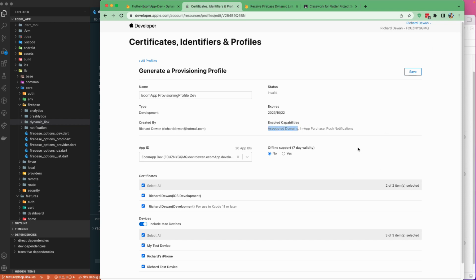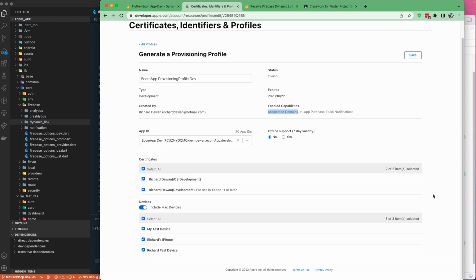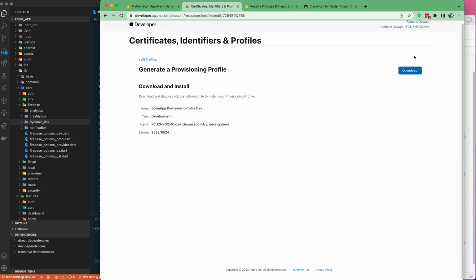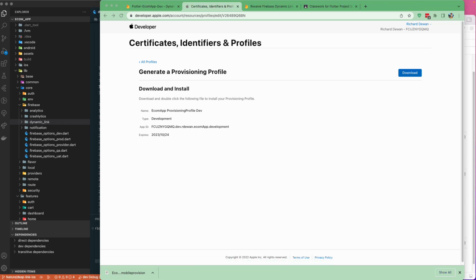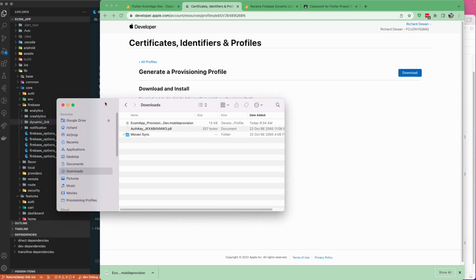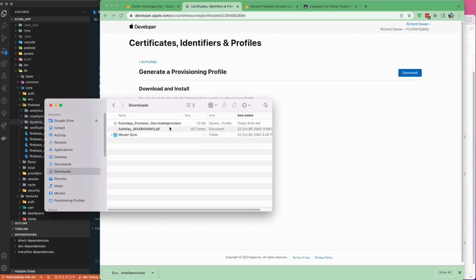So now we can actually download this one. Just save it and then download it. Once you have downloaded that, let's go to our download folder, and here is that particular file downloaded. Let me drag this one to my provisioning profile folder and replace it. Okay, so we are done with that one.